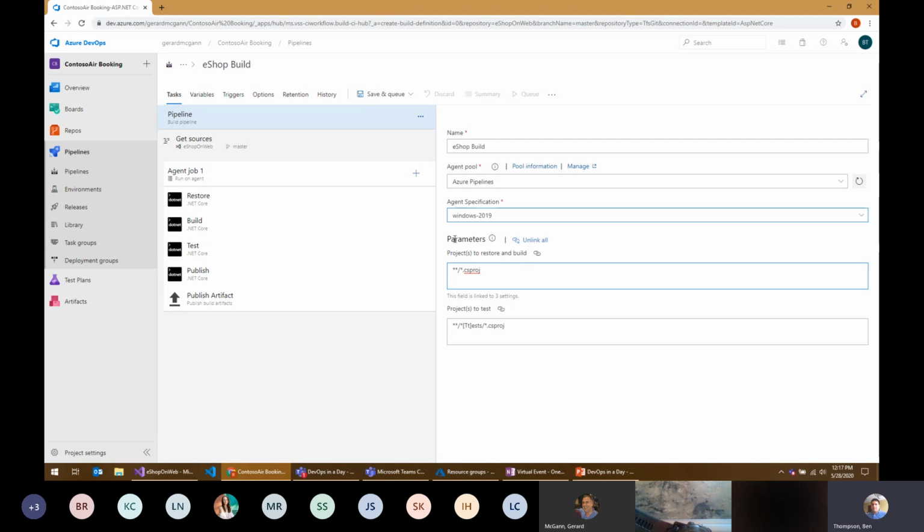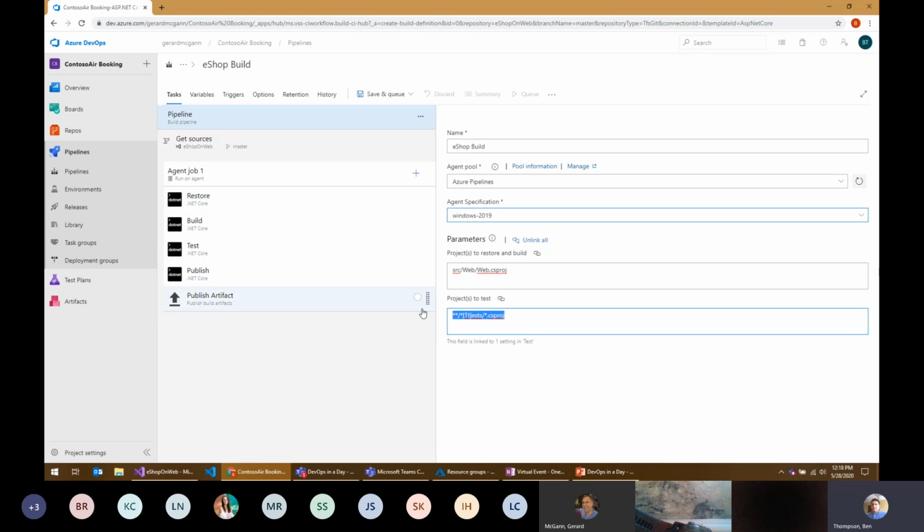All right, so the next thing that we're going to do is update these parameters here. Parameters are basically things that we can reuse across multiple steps. So you can see here we have the project that we want to restore and build, and obviously that gets used across multiple steps. And then we also have the project that contains our unit tests. So we'll use that as well.